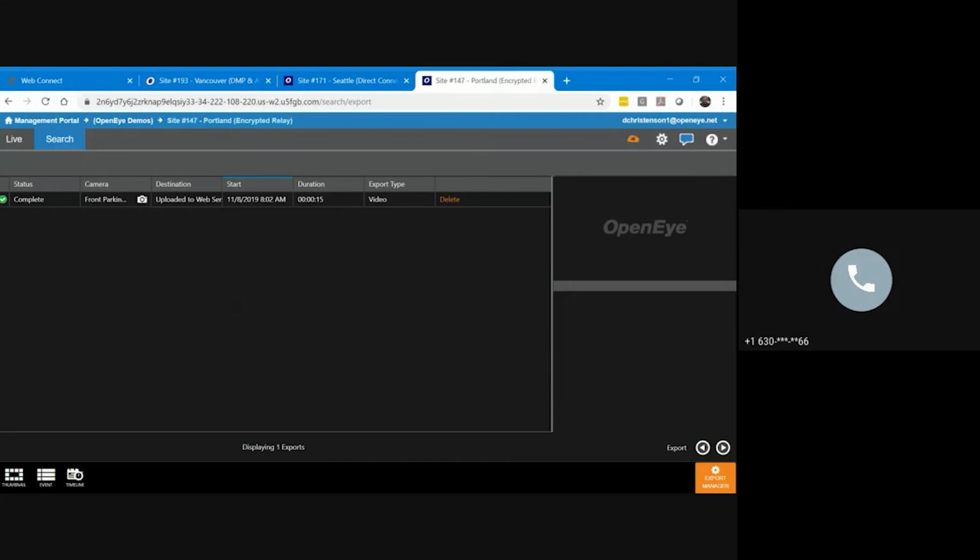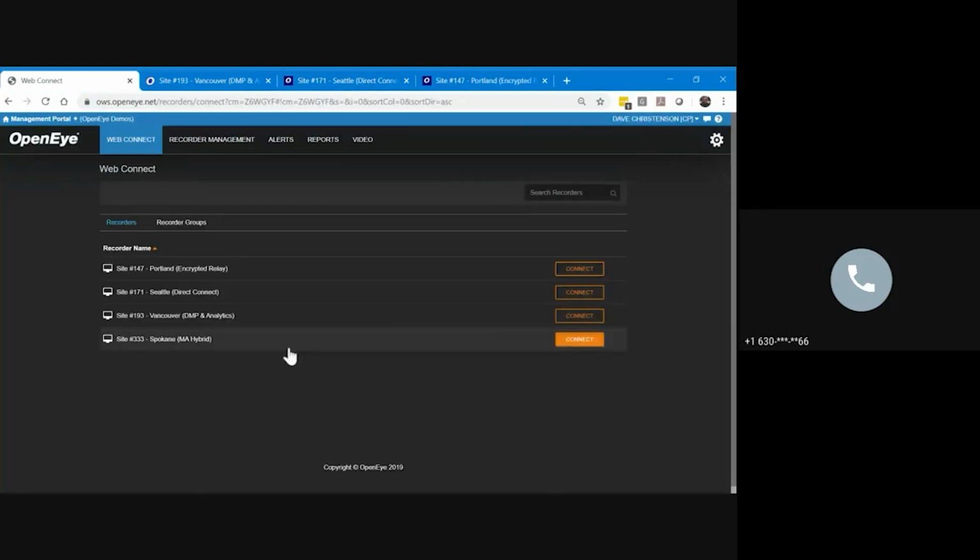Now, it's important to point out that this export is taking place right now between the recorder and OWS. So once this export is initiated, I can close down my computer and go do whatever I'm going to do, and I can know for sure that that export is going to still be happening in the background. Okay, so now that that export is complete, I'm going to come back here to OWS.